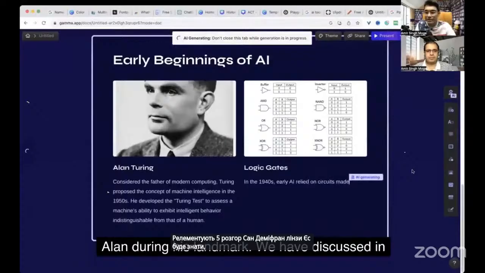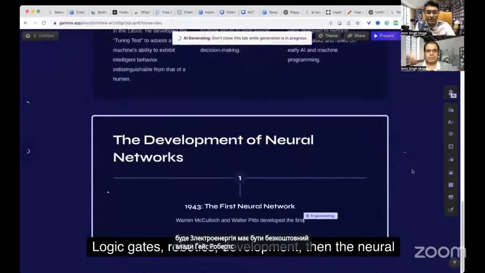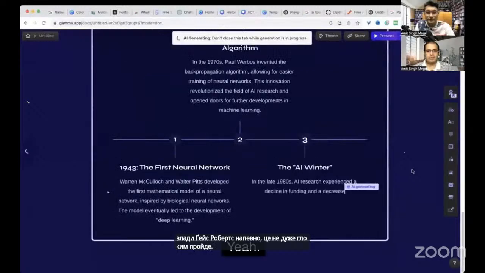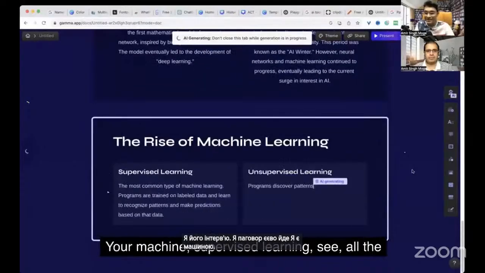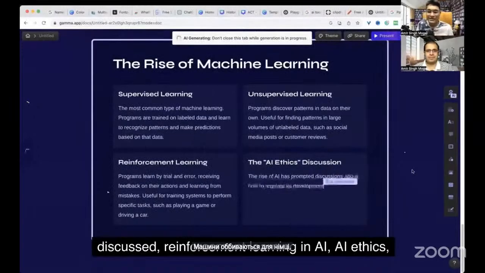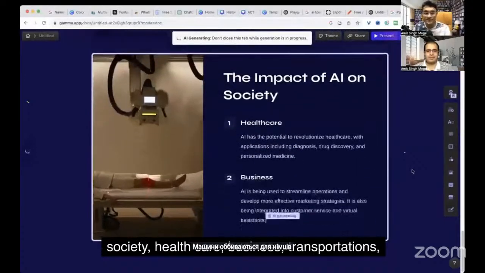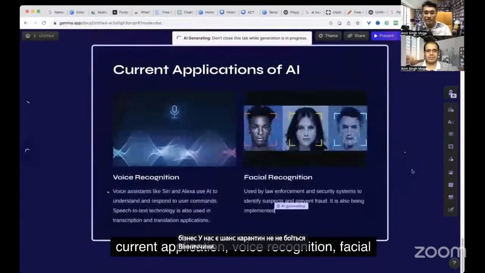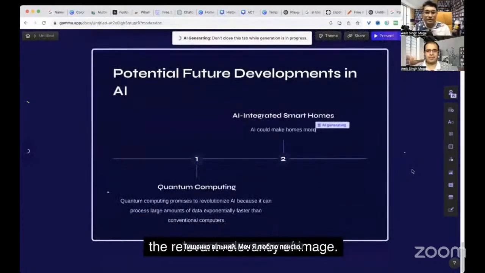Alan Turing is a landmark. We have discussed that in AI, right? Logic gates, robotics development. Then the neural network came, right? AI winter. We have talked about AI winter. Right, machine supervised learning. See, all the unsupervised learning, everything which we have discussed. Reinforcement learning, AI ethics, philosophical questions, impact of AI in society, healthcare, business, transportation, current applications, voice recognition, facial recognition. See the image quality and the relevancy of the images.